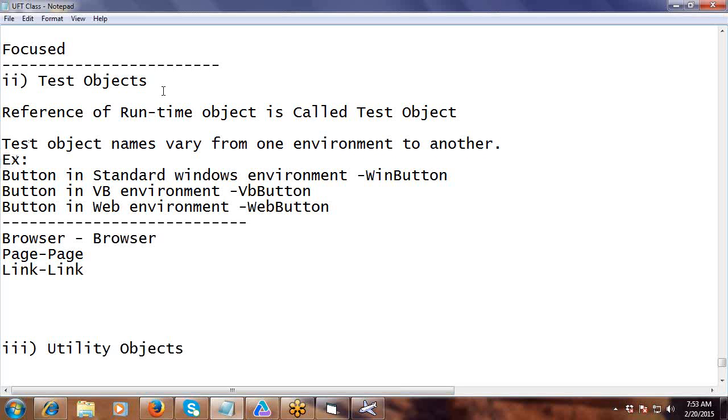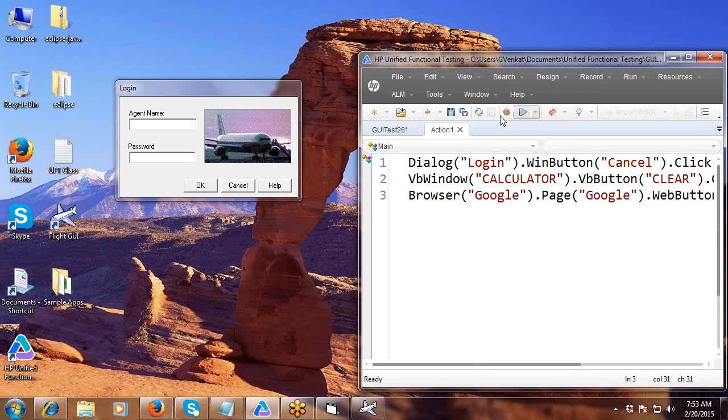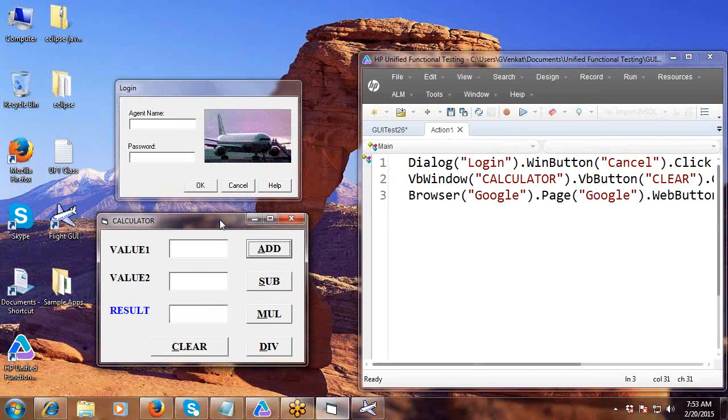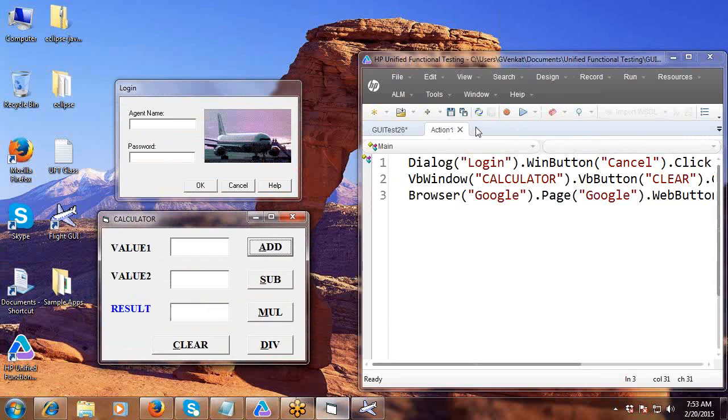Suppose if it is recording, the tool can generate statements. If you want to generate tests manually, you must know the test object information. How to know the test object information? No problem. Object Spy is there. Using Object Spy, you can get test object information.